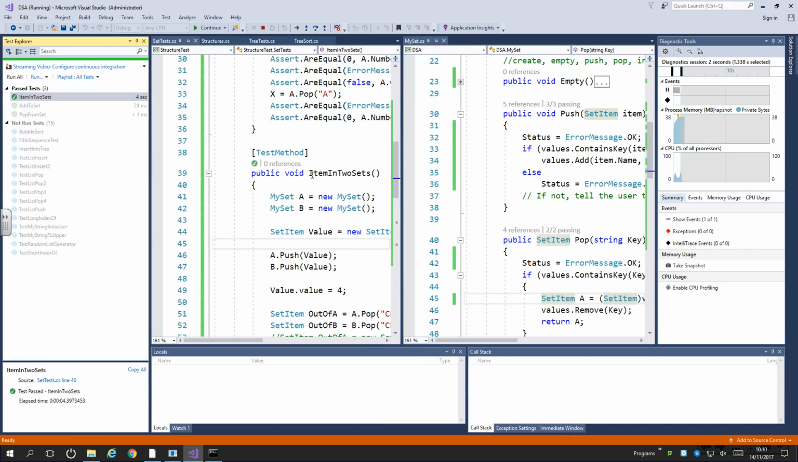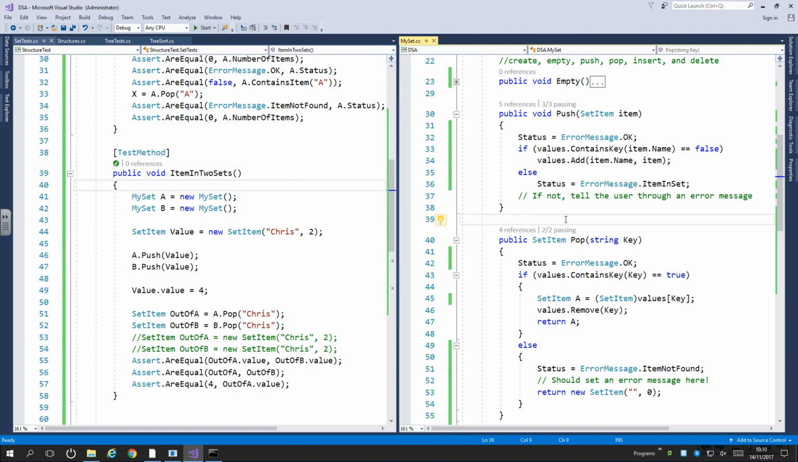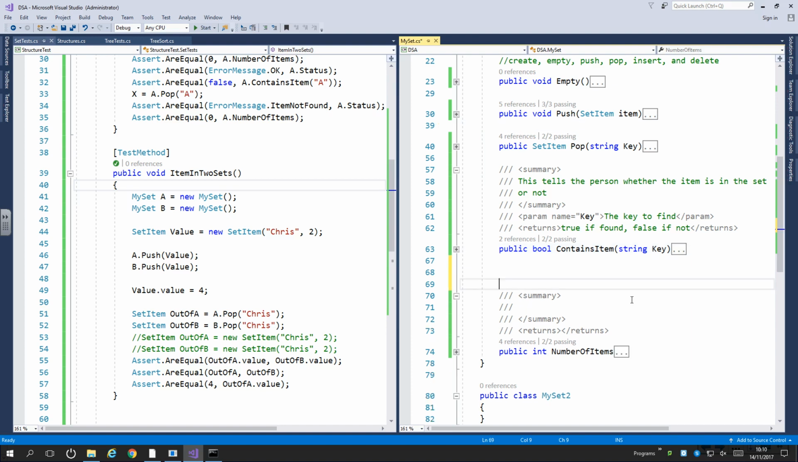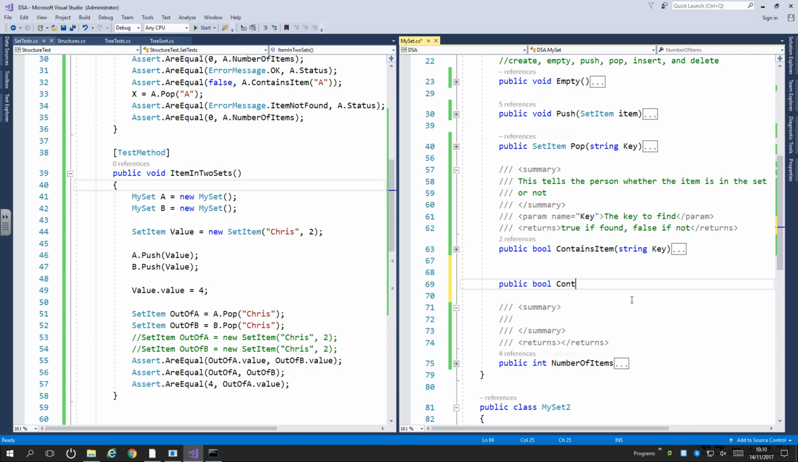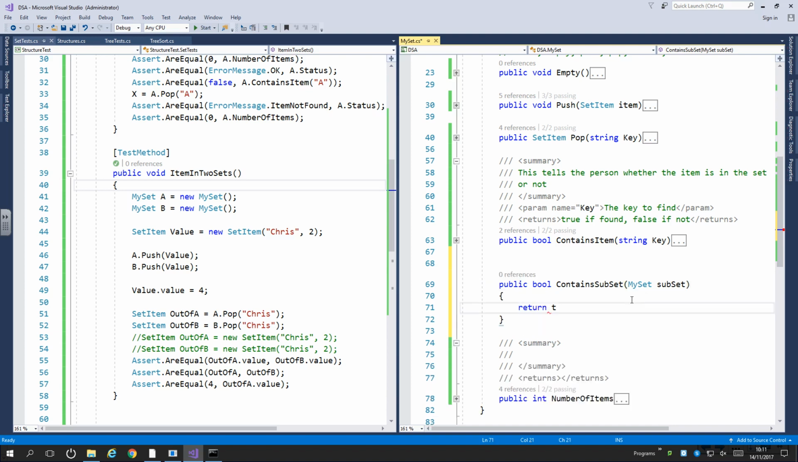Well, what I'd like to do is have another function in my set that is as follows. It can go anywhere at the moment. I'm just going to return true at the moment. What I want to do is something similar to what Alex was saying earlier. I want to send another set into a set and say, does this set contain all the same items that are in my superset?